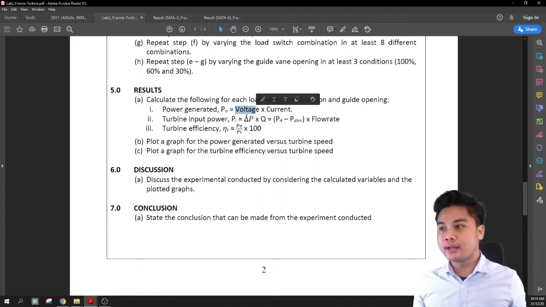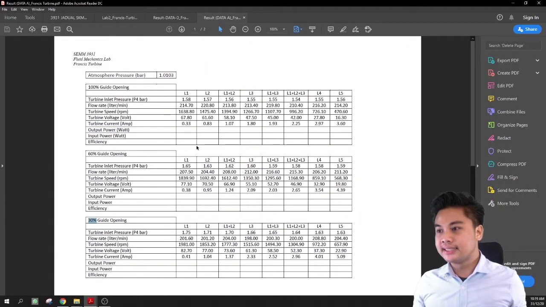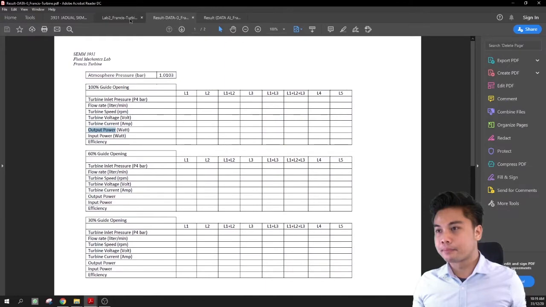Voltage multiplied with current, P equals IV. So where's the voltage? Voltage is here. Turbine voltage and turbine current. Multiply this with this, you will get the output power.